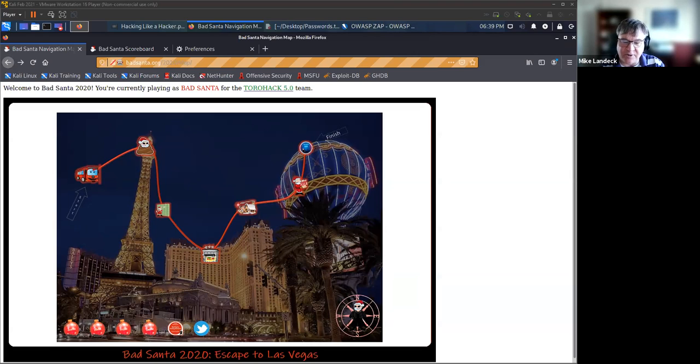So we disable antivirus. There's nothing about what we're doing that will trigger antivirus software. In fact, for anything you do that resembles a hacking attack, the Bad Santa website actually has a web application firewall. So anytime you try to hack it, it will block you.